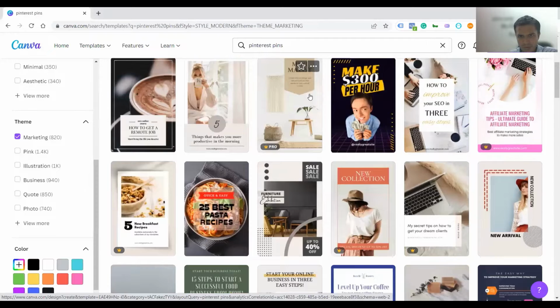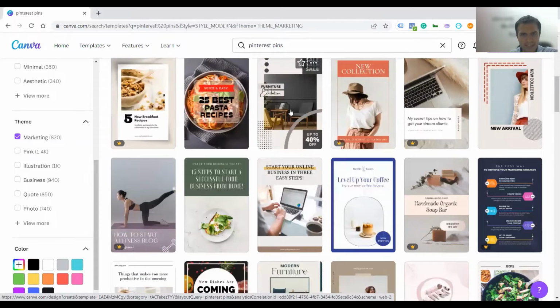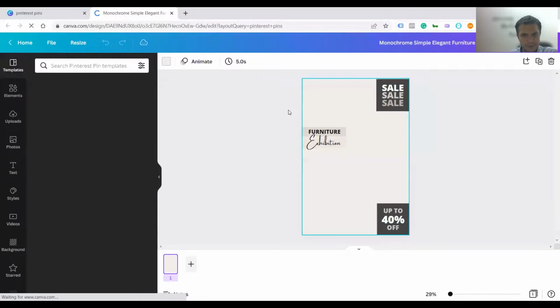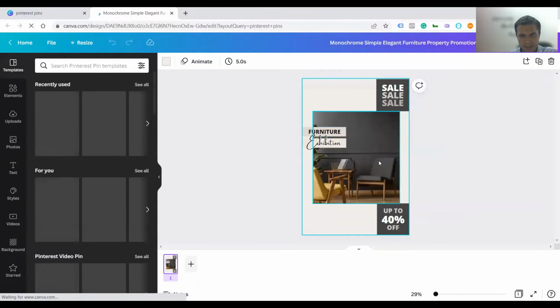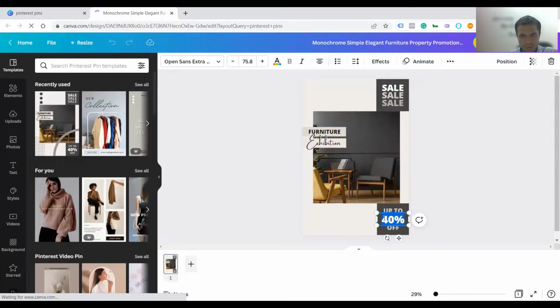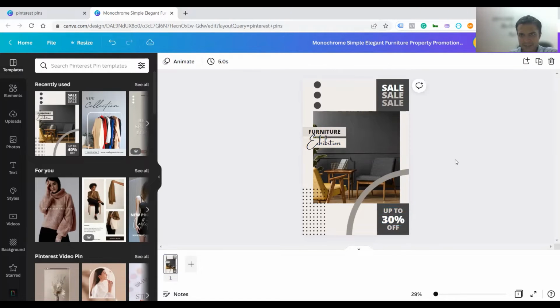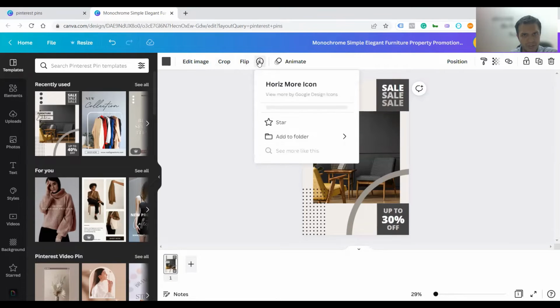So suppose we are selling furniture. We are having an exhibition of furniture. We have selected the template and we are providing 30% off. We can edit that. We can decide the color, theme, flip it.